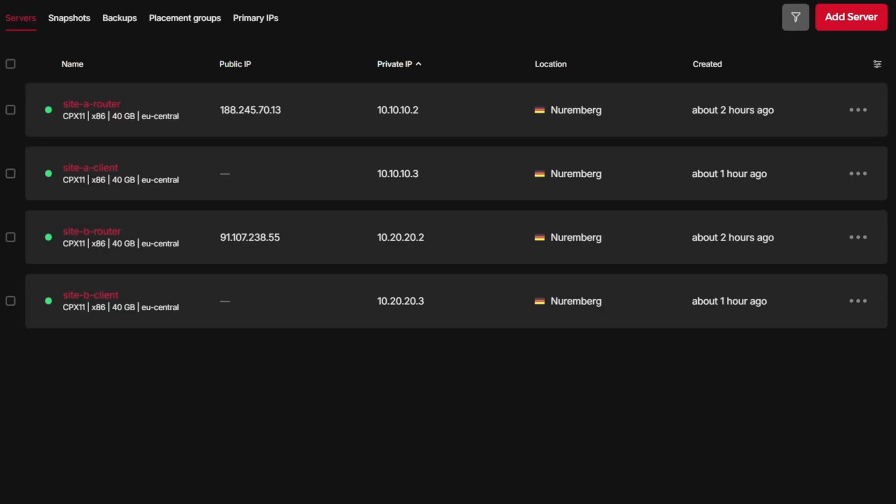TLDR, how to set up a strongSwan site-to-site tunnel on Hetzner Cloud. To prepare for this video, I've set up 4 servers, 2 in side A and 2 in side B. The routers are configured as NAT gateways, and the clients are configured to use the router as their default gateway.